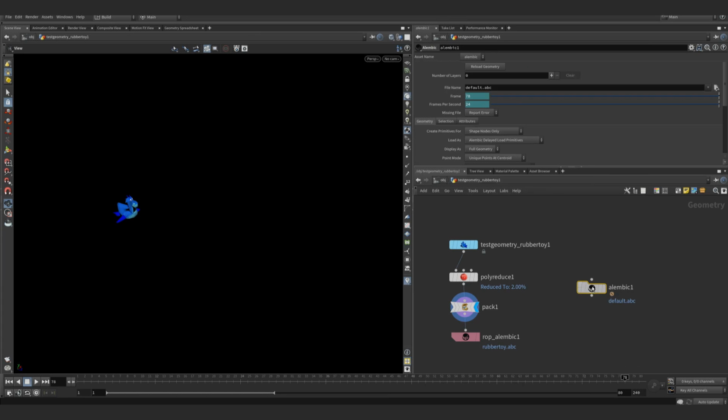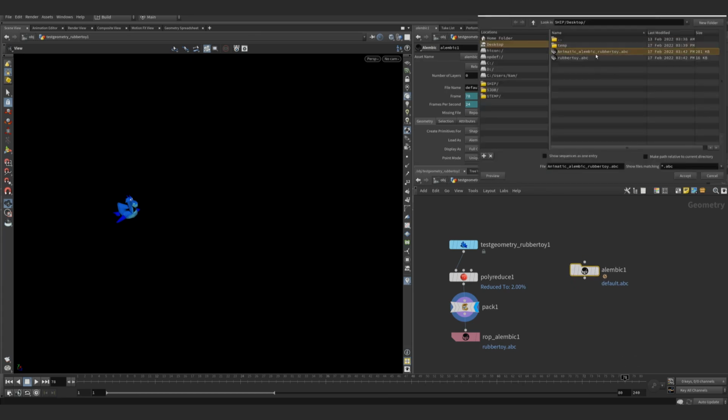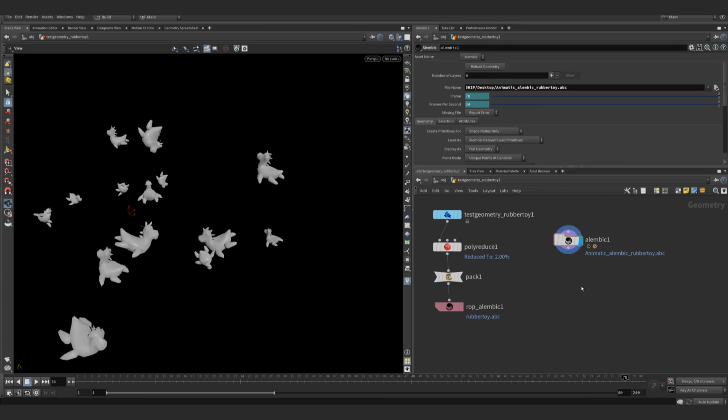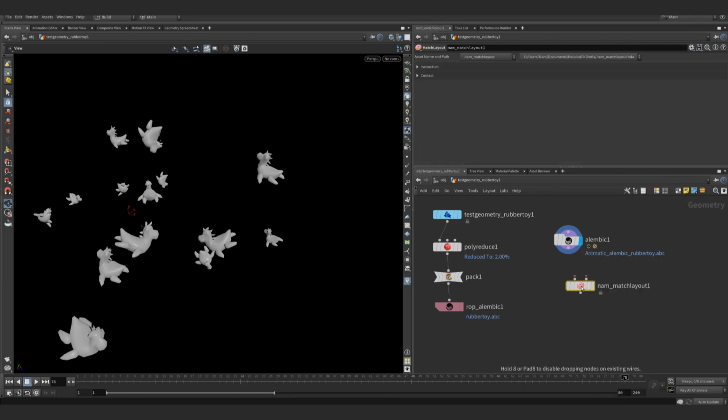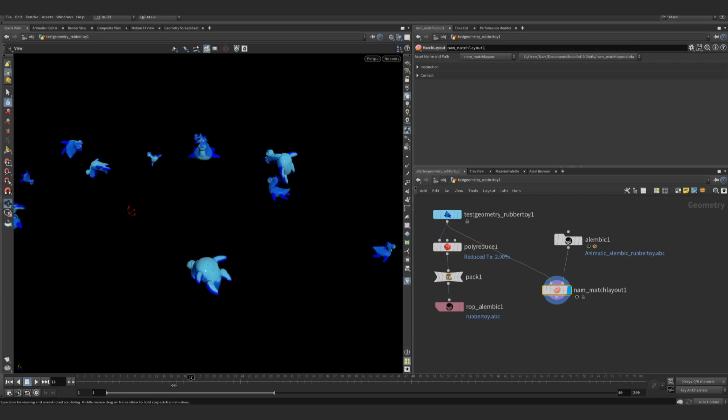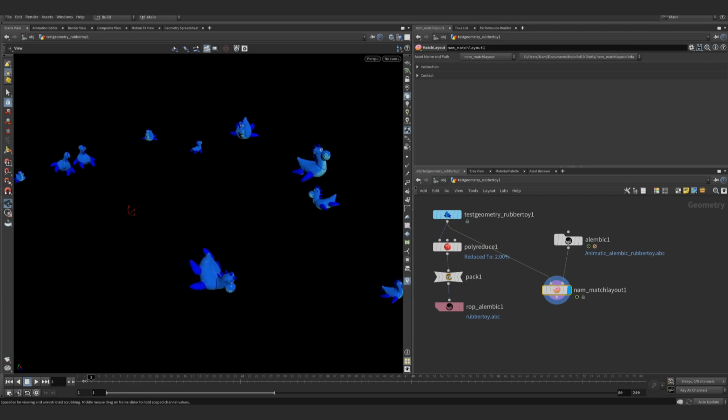Back in Houdini, load the sequences we just cached. Drop down a match layout. First input the full geos, second input the Alembic. Done! Also, you can still change the layout inside Houdini.